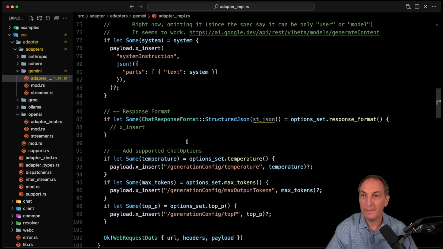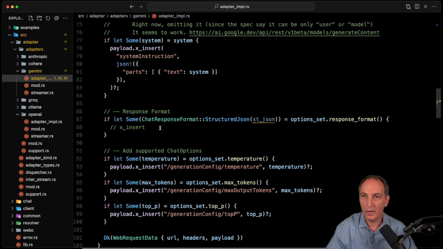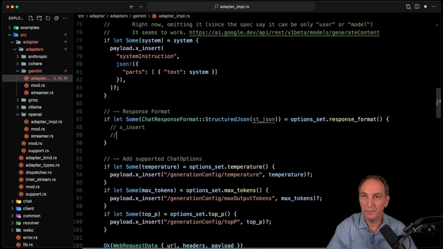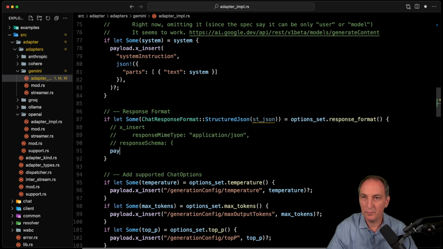I don't really care. And then once we have this, we want to basically insert the response mime type into the generation config, and the response schema, which is going to be more or less as is. Okay, so that is what we want. I have the memory of a bird, so I need this. So payload x_insert, and then generation config / response mime type.